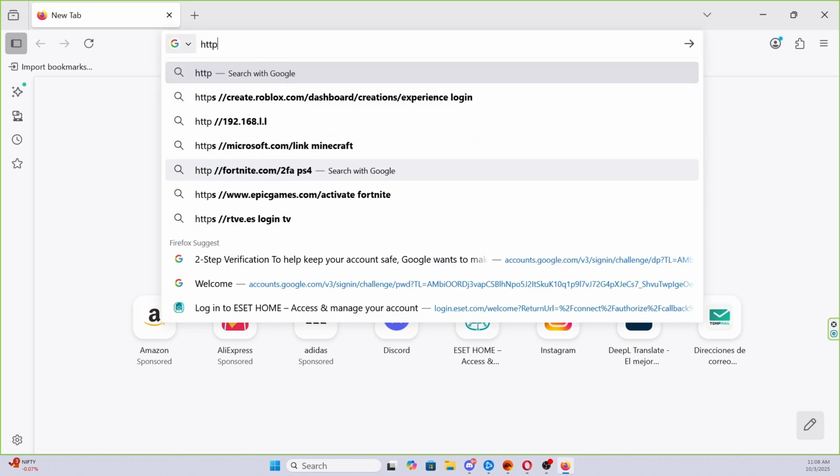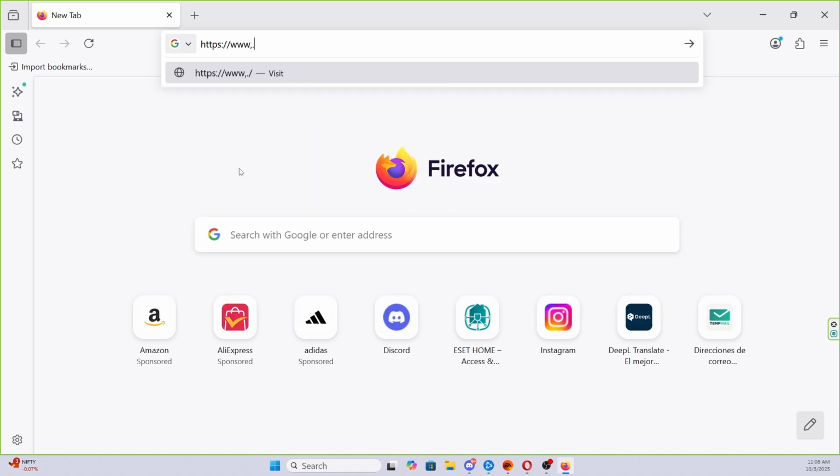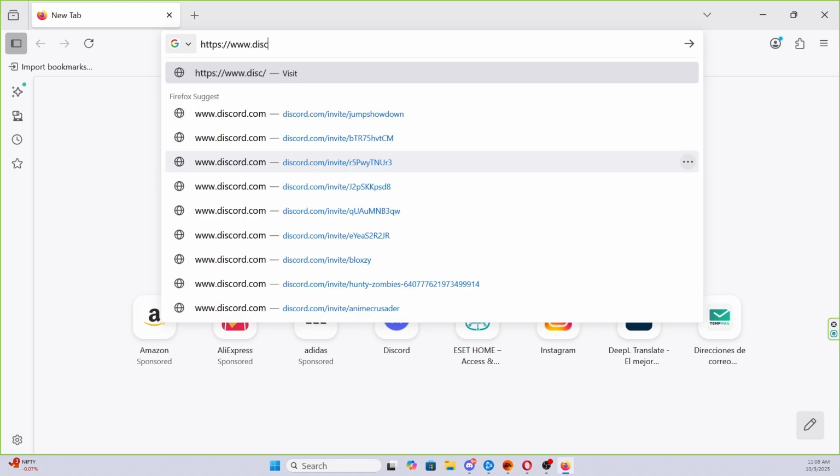Now click on the URL bar and type this URL to be able to join this Discord server. You will also have the link in the description.